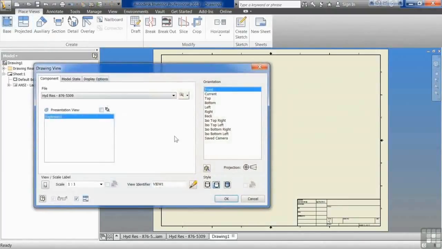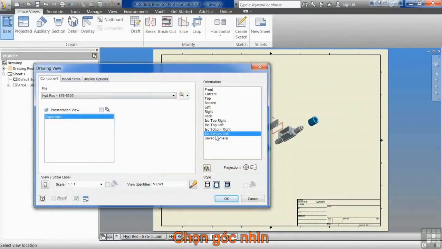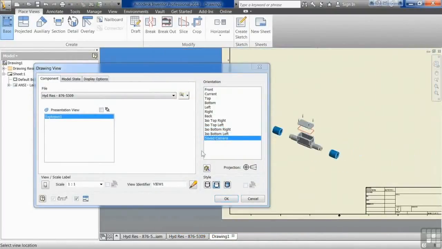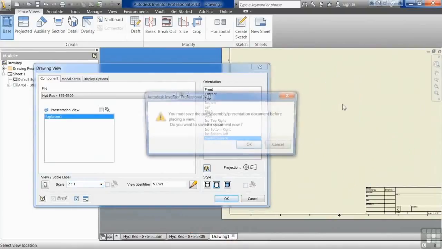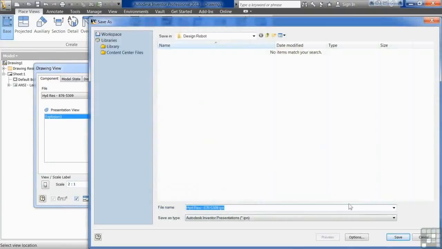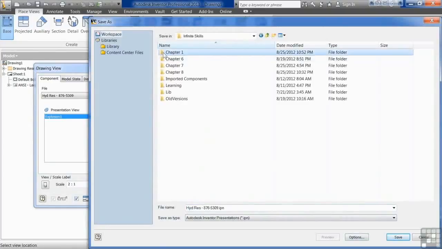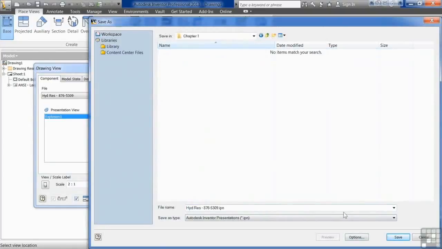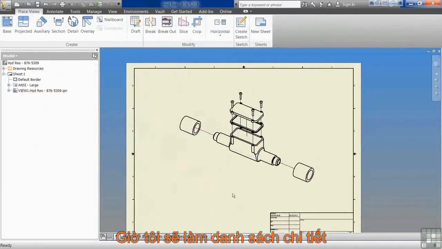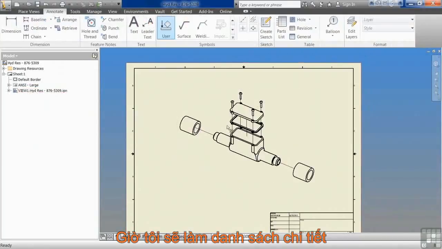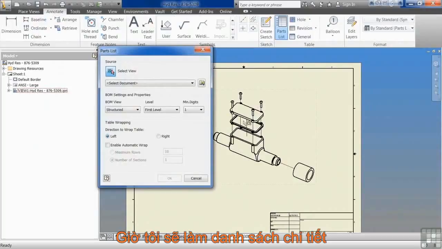Base view. Find the view I want here. And increase the scale. Drop it in there. It's asking me, what am I saving? I'm saving this hydraulic reservoir. And that is in chapter 1. Drops it in, we're good to go. Now I can start doing ballooning. I can do the automated parts list. I'm going to go back and show you the parts list and everything in detail.